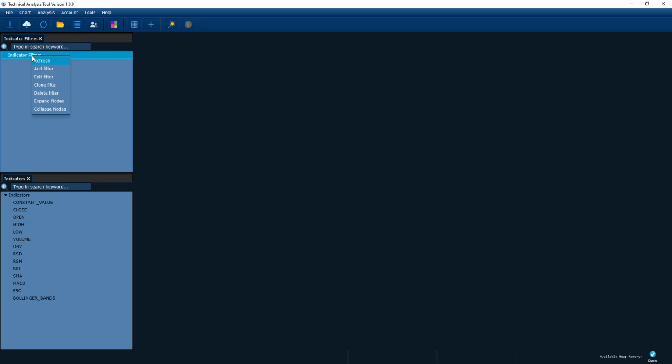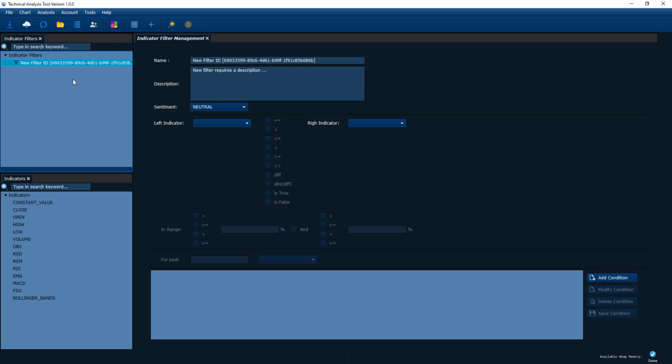All you need to do is right click on the indicator filter tree to bring up this pop-up menu, and in here you can select add filter. Once you click on that, as you can see, we add a new item under the indicator filters root item. So there is a new indicator filter created for us. The name looks very weird. It says new filter, and it gives us a default UUID, a unique identifier. So all you need to do is rename this to something meaningful to you.